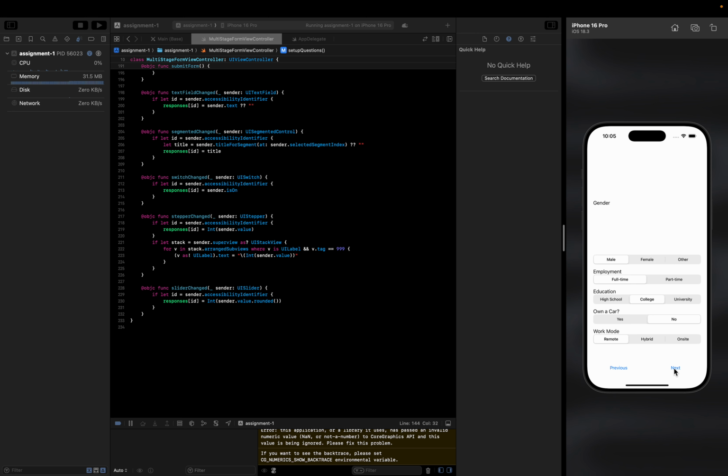On the first page, you can see here I am entering text fields for personal information like full name, email, etc. As I enter the data, it is stored in memory. If I click next, you see I reach the second page where I have segmented controls. For example, you can see here gender, employment, education, do I own a car, yes or no, kind of like that.